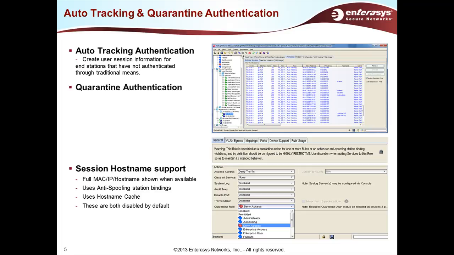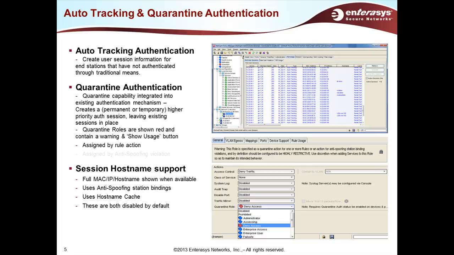Secondly, a new quarantine authentication agent has been created. This is the highest precedence authentication type, so when an auth session is created of type quarantine, the network access provided by the other auth types will be removed and replaced by a quarantine role. This is specified by the administrator by means of a new rule action in Policy Manager. This action, labeled quarantine role, can map any role as a quarantine role when the rule is hit.